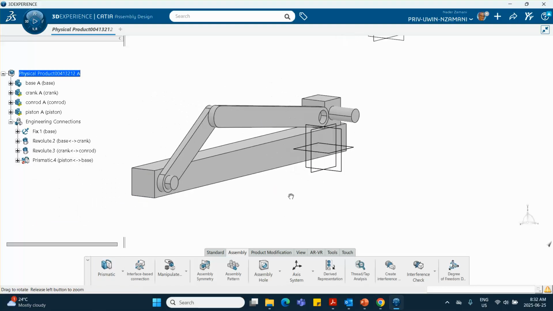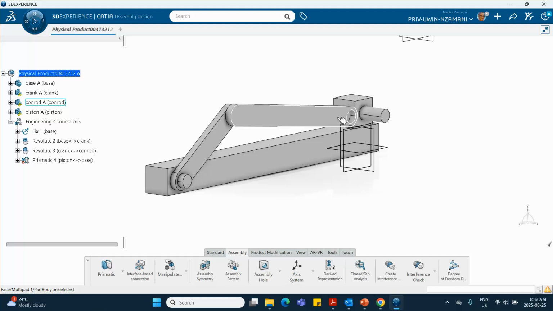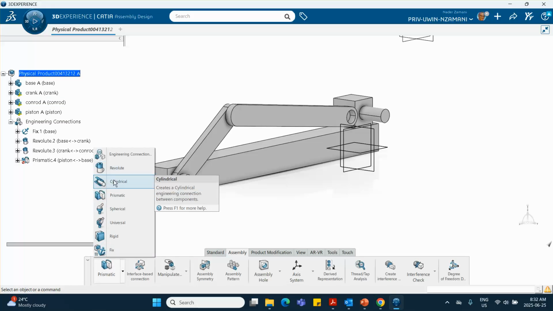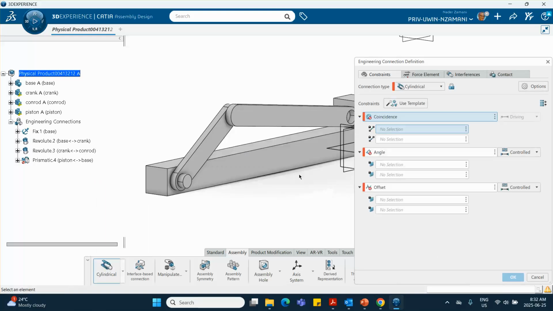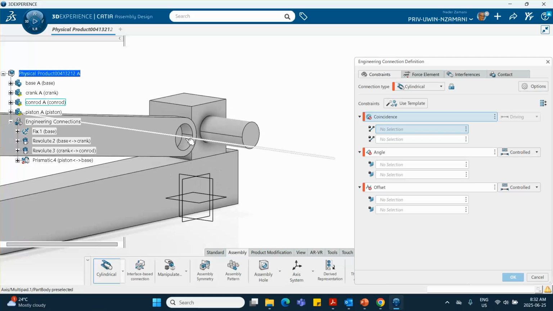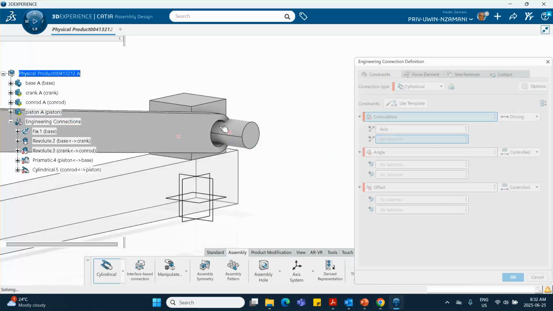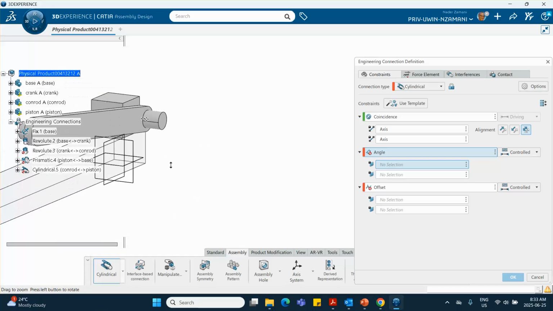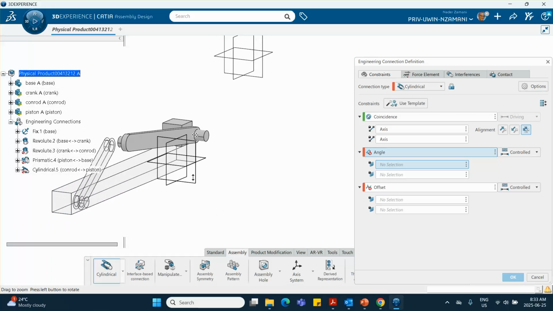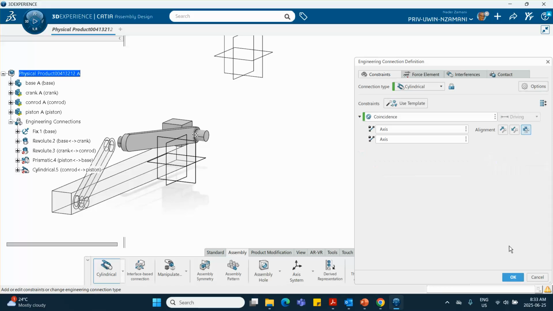And finally, I want to put this pin inside of that hole. So that's going to be a cylindrical. Doesn't matter which one. So I use this axis and that axis. Actually, that's all we need. You don't need any of these.